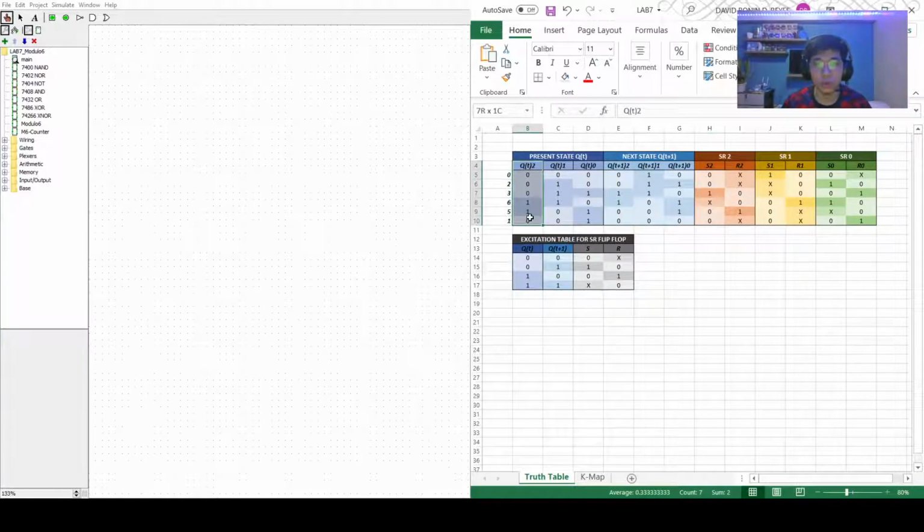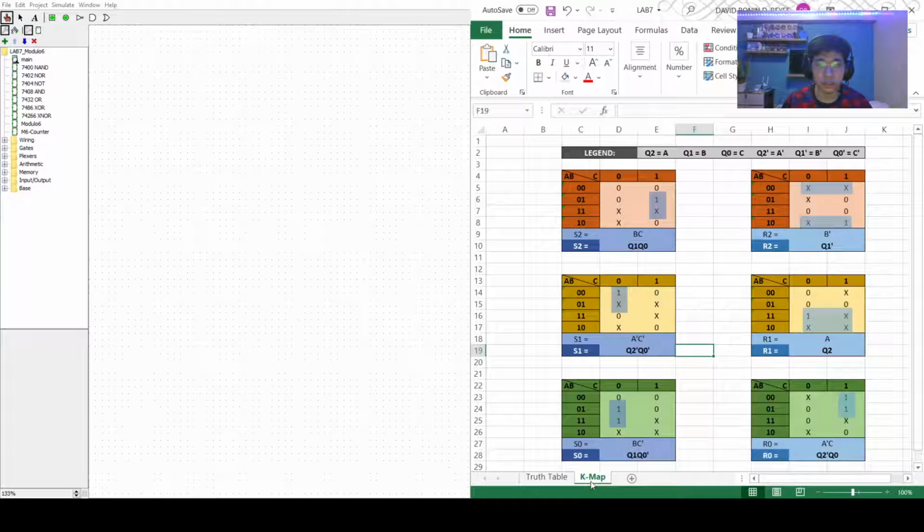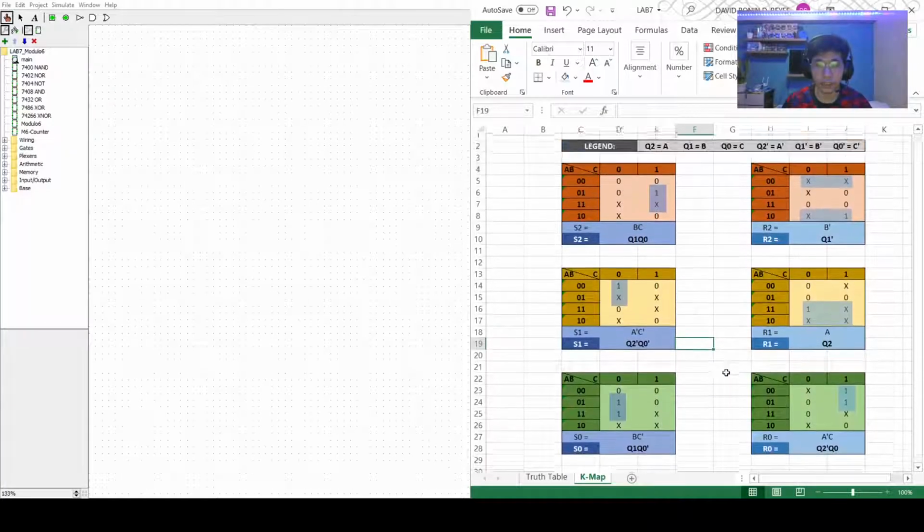So Q(t)2 and Q(t+1)2 is for SR2, while SR1 is for the middle columns, which is Q(t)1 and Q(t+1)1. And finally, our Q(t)0 and Q(t+1)0 is the SR0, or our last column, which is the green parts. So with this data, which we were able to get with the help of our excitation table, we could now create our K-maps. So here is the K-map I have created earlier.